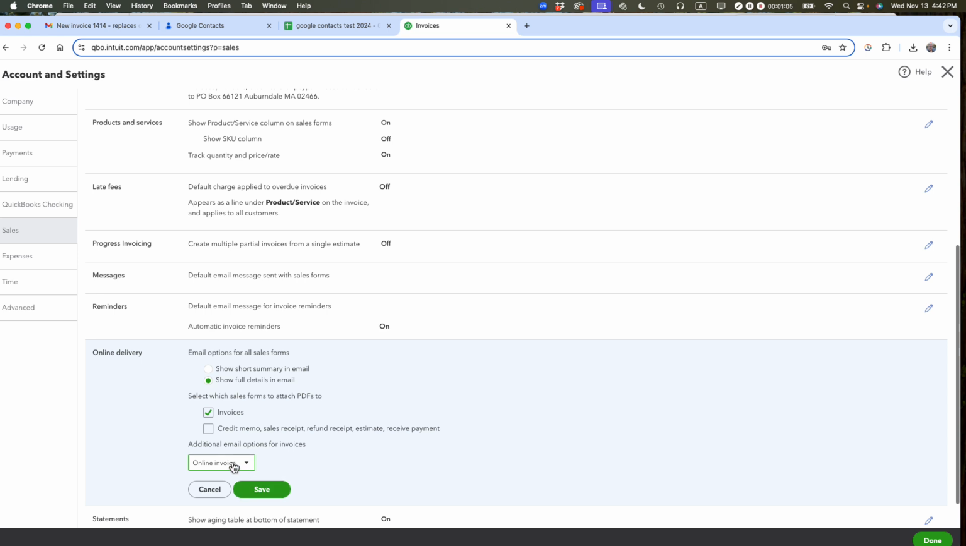If it's on HTML, what this means is your clients will only receive a very basic HTML email. It won't have a link to actually go process the payment online or submit your credit card details or whatever. So this really tripped me up for a long time, but this is how you fix it, by making sure you save it as online invoice.